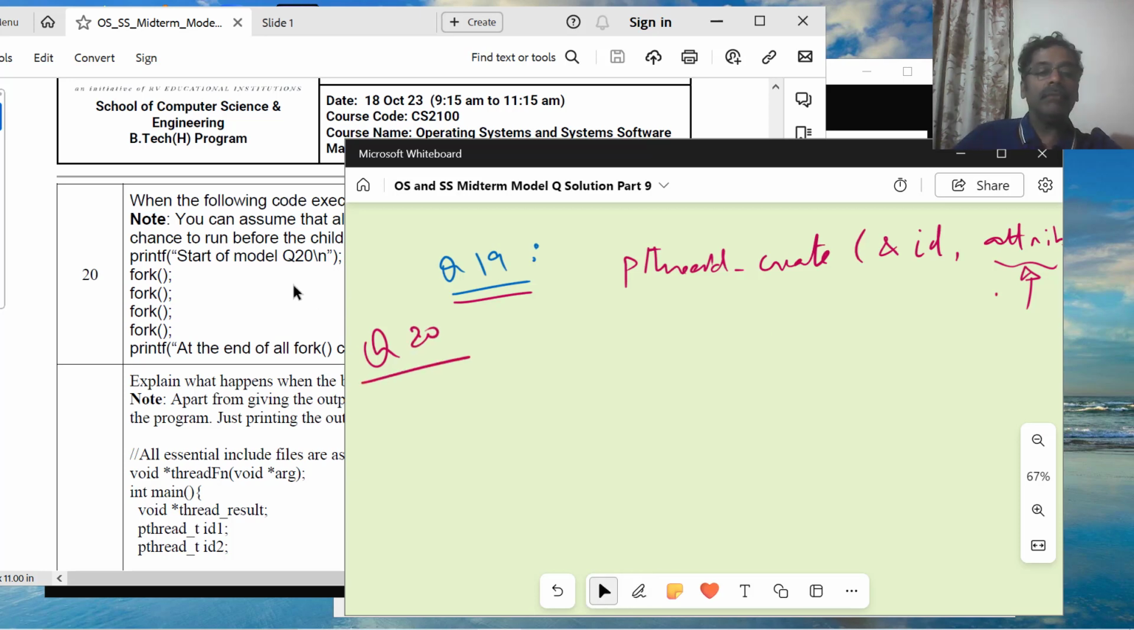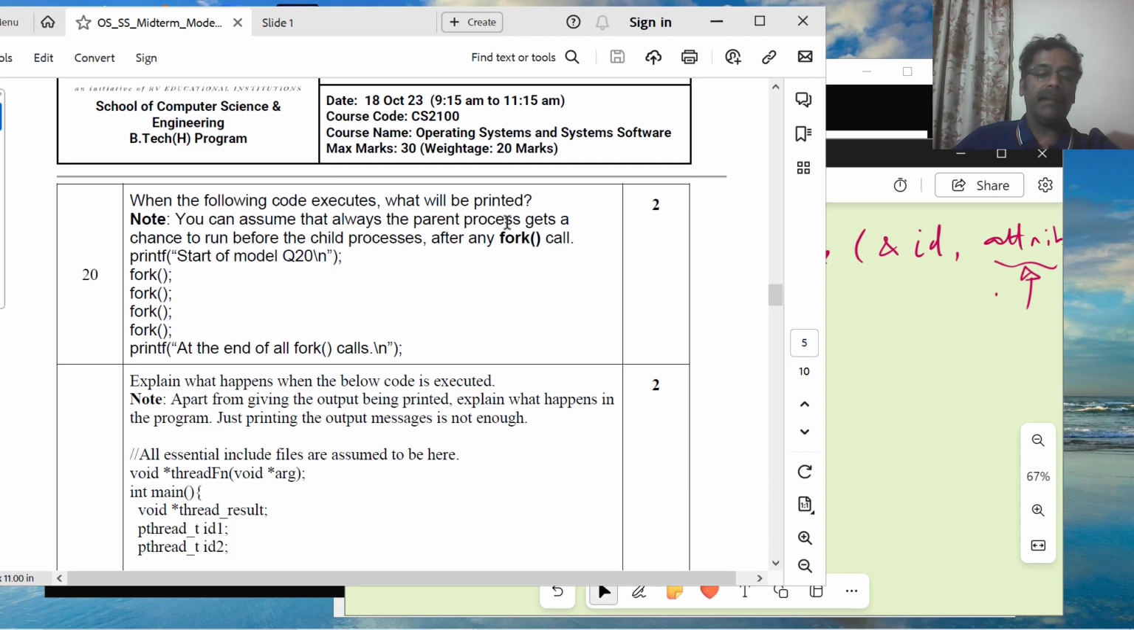Now when the following code is executed, what will be printed? You can assume that the parent process always gets a chance to run before the child processes after any fork call. Actually, does it matter or not? It doesn't matter because there is only one printf in this particular code.